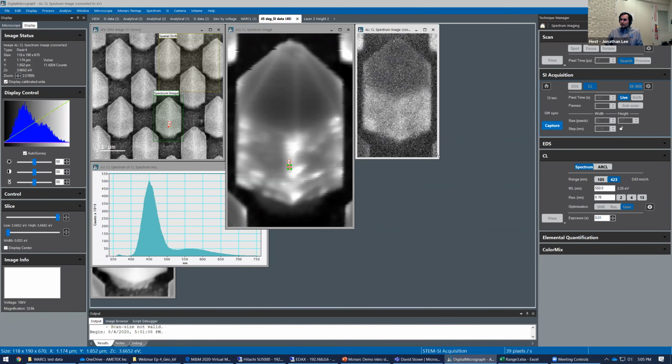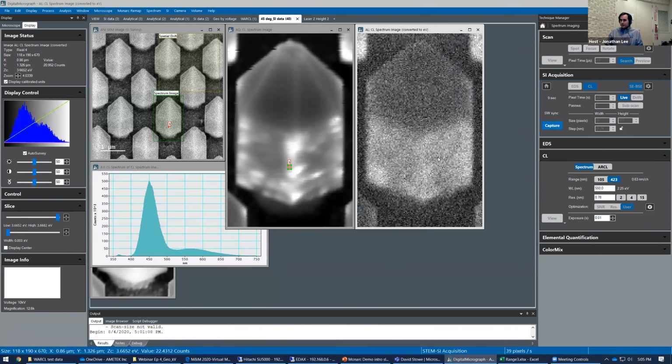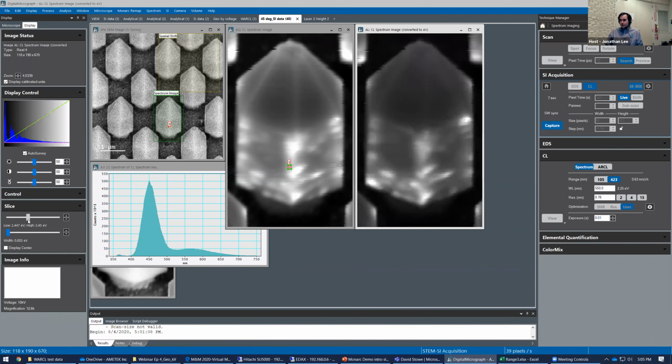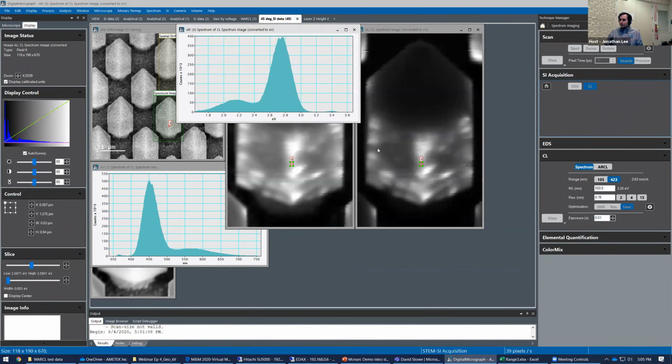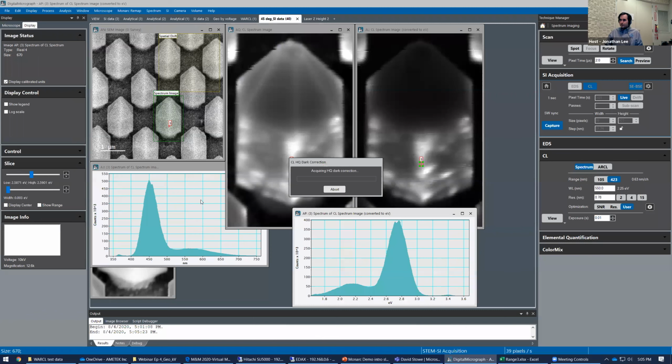And so now we have the same spectrum image, only this time in energy. And I can take the picker and drag it over. And now I have two pickers. Oh, the spectrum image just finished.